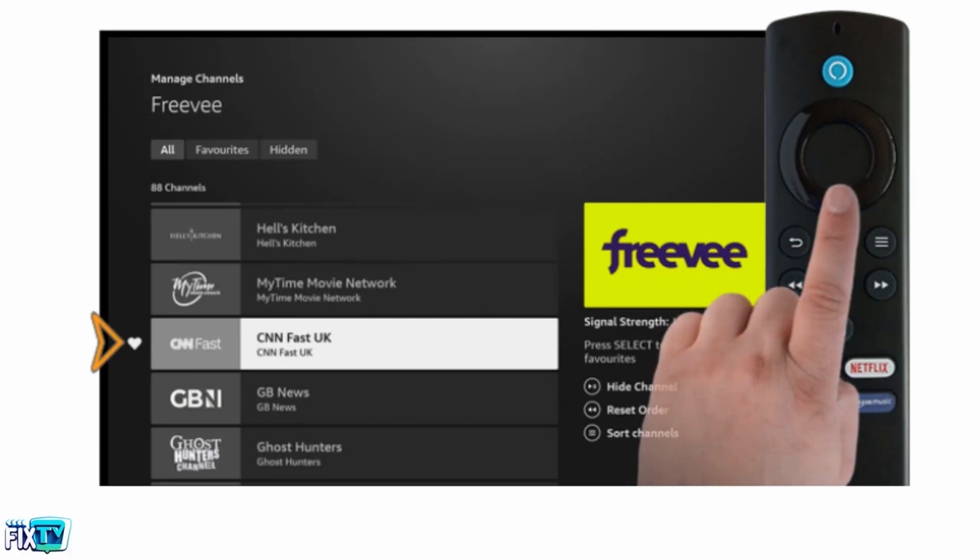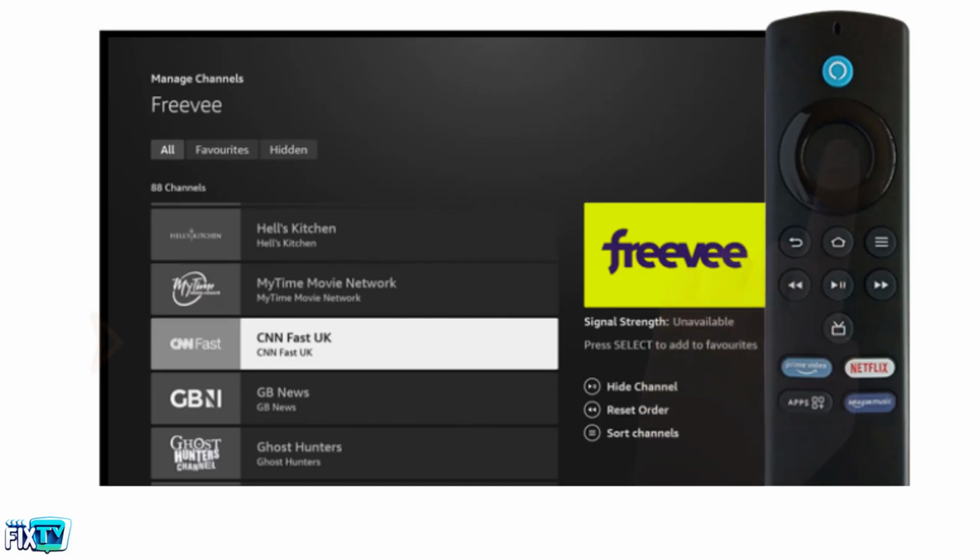To remove a channel from favorites, scroll to the desired channel, press Select. The heart icon will disappear.